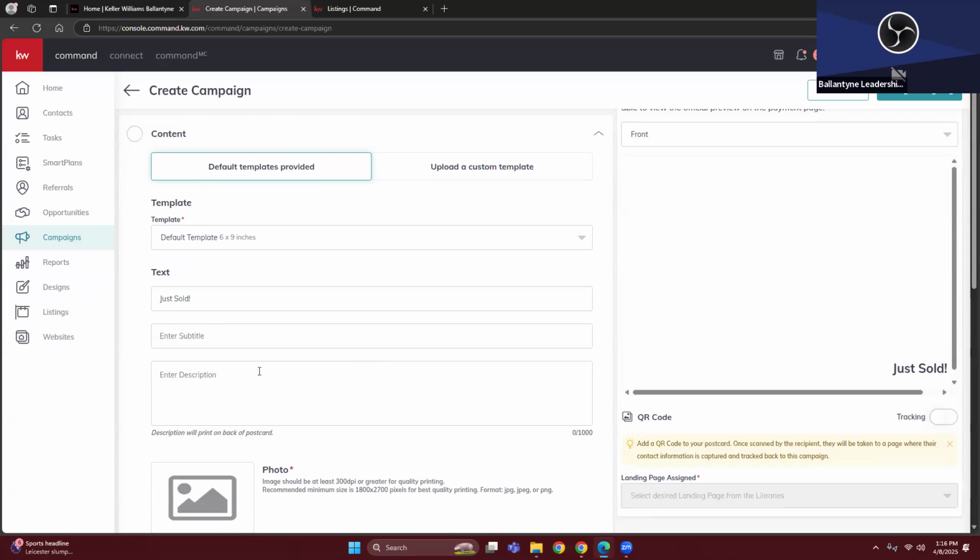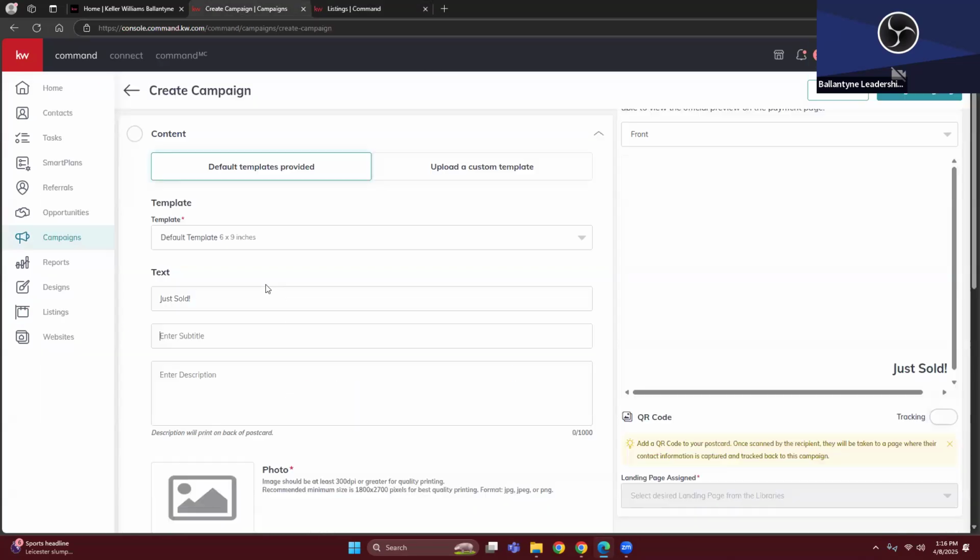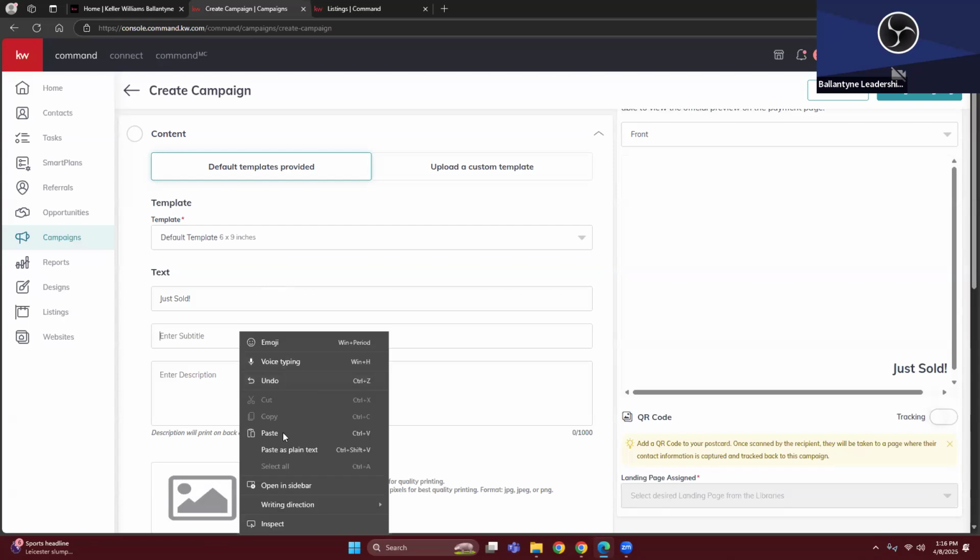6x9 is what we see most commonly, but the 4x6 is going to be cheaper for you. So really, it does matter. Yeah, absolutely. And for enter the subtitle, I'm going to put the address here. So I'm just going to go back to my listing page so I can copy that and paste it into my subline.